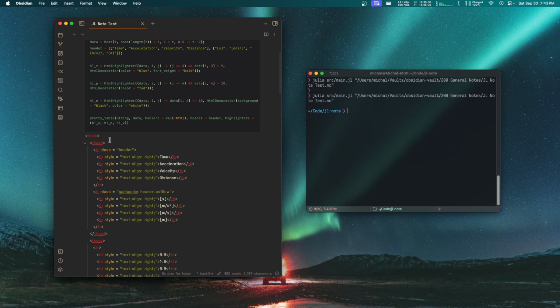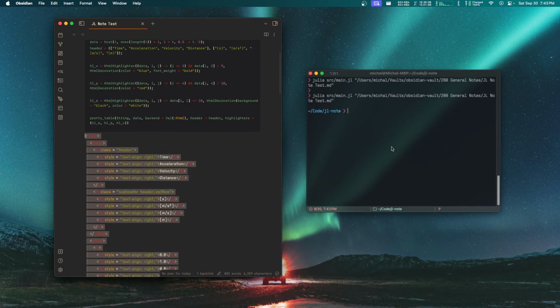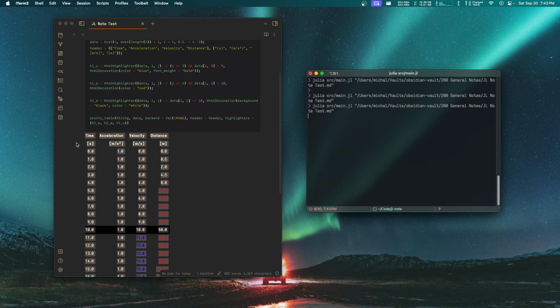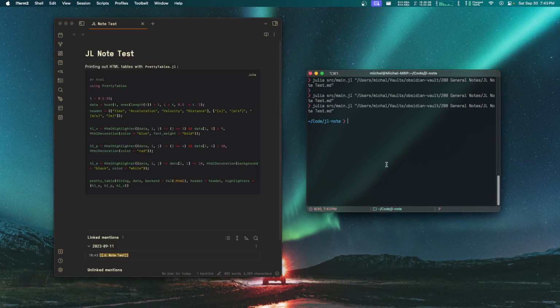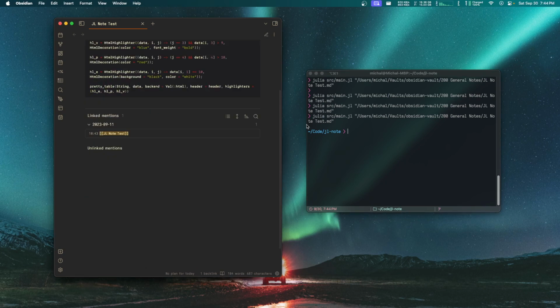Normally, if you run JLNote, I made it so that it instead formats the output in a code block. So if I run this again, it's not going to work. I broke everything. Look at that. I think the property thing just broke everything.